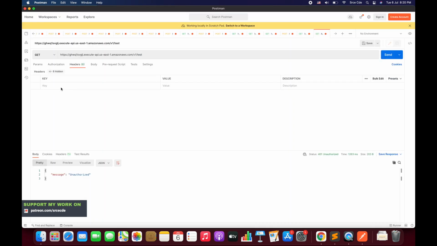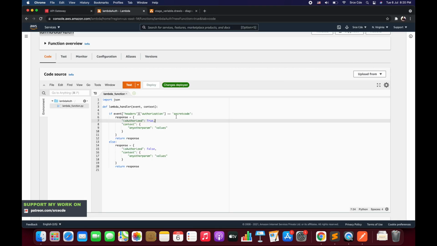Now let's pass the authorization header. Authorization, and the secret key is secret code. Okay, I will say send. Now as you can see, it returns status code 200 because this condition evaluated to true, and it returned the response saying that this user is authorized as a value true.